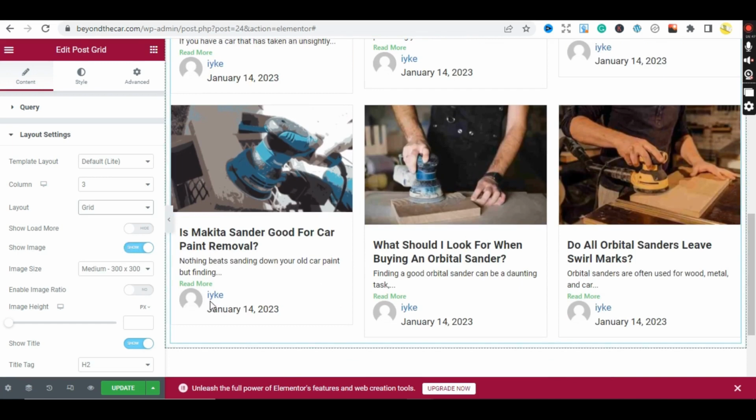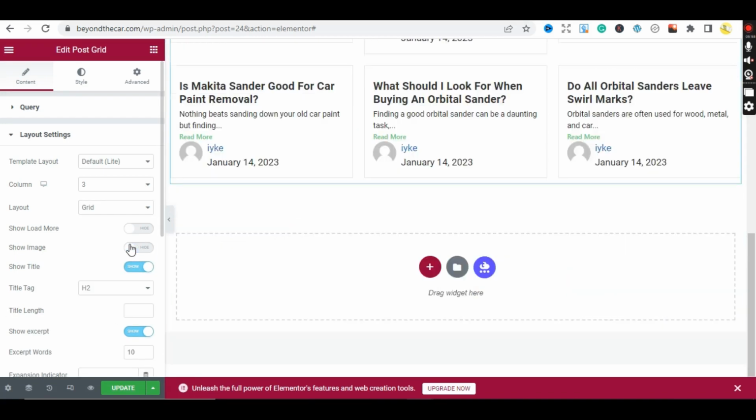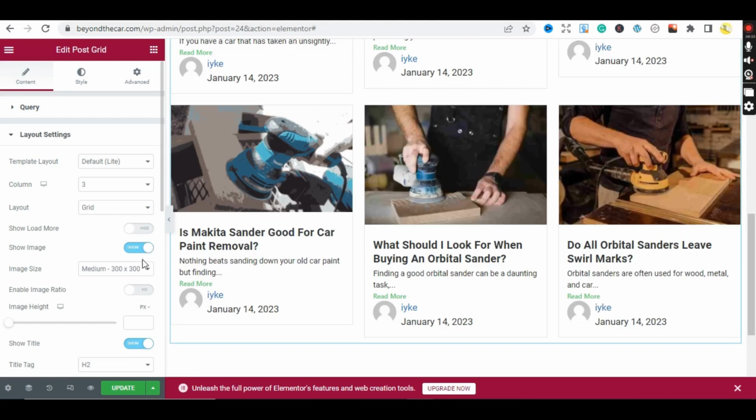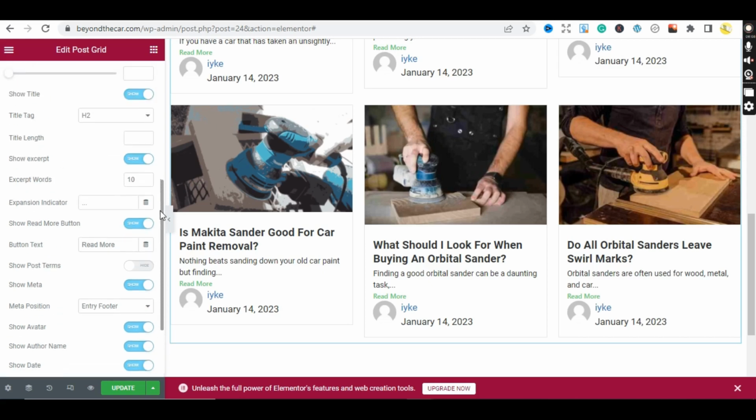I want to remove some things here. Now this image, I don't want it here. So this show image, okay, no, if we remove show image, it will remove our featured image. And see, if we do that now, the featured image is gone. But I want the featured image to be there.